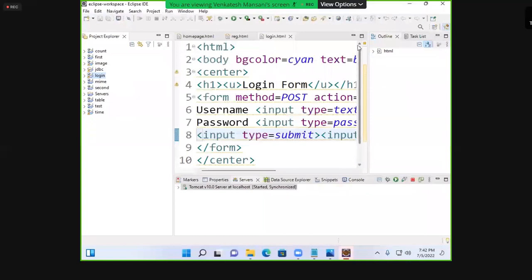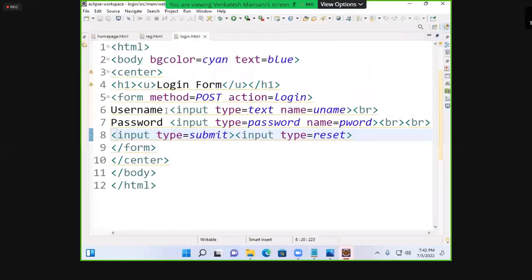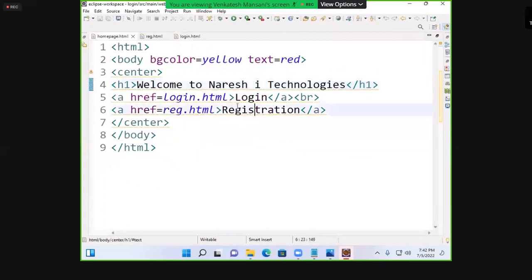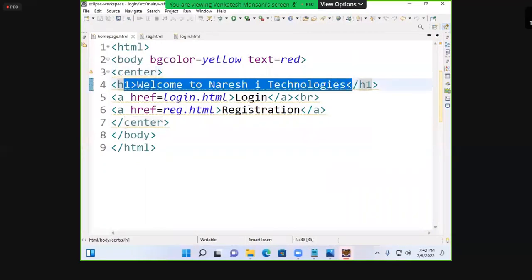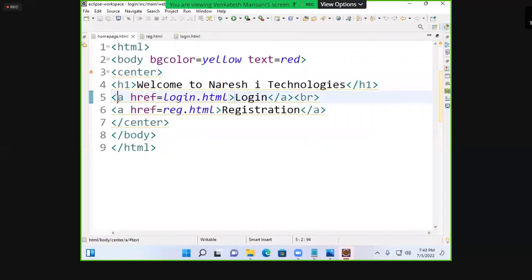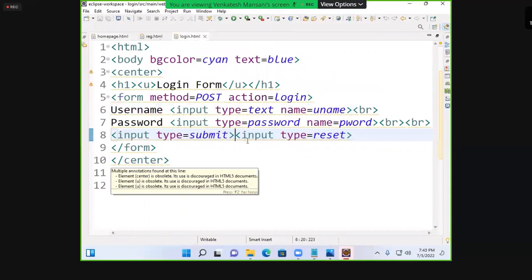Now, these 3 programs you studied. First, homepage.html: background color yellow, text color red. Total content is centered, and a level 1 heading text is displayed. After that there are hyperlinks using the anchor tag. When you click login.html or registration.html, the hyperlink reference takes you there. See, this is login.html.